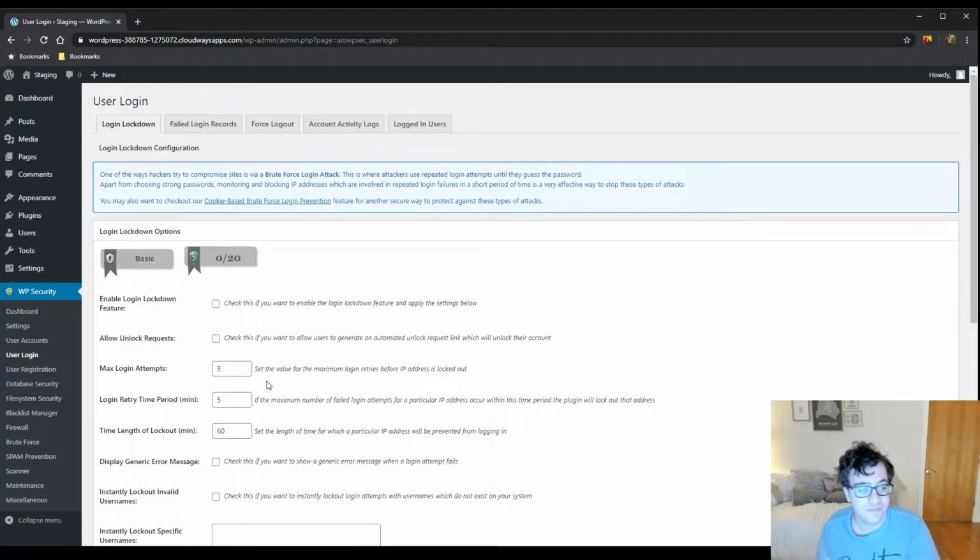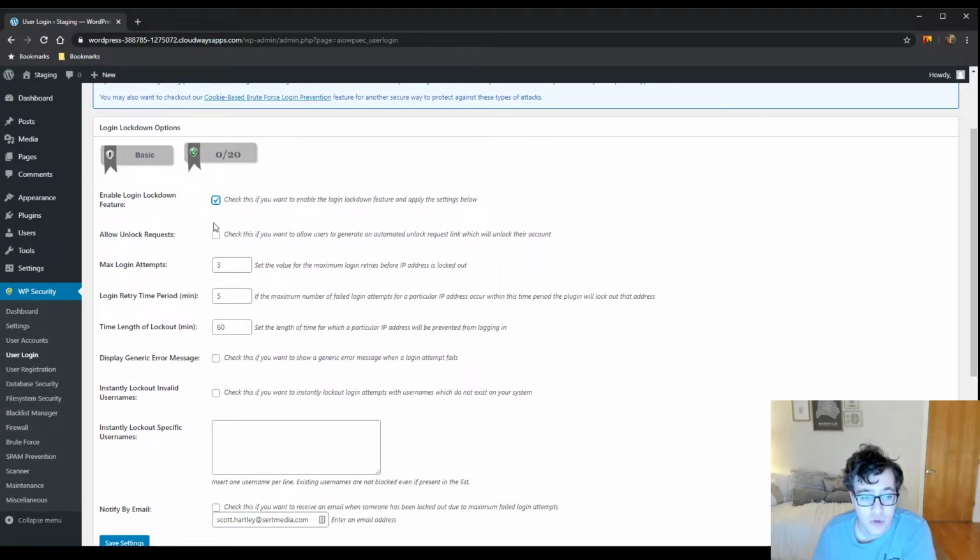User login. This is the login lockdown feature. This is to help prevent brute forcing. As I mentioned, this is what actually turns it on. You can allow an unlock request, which will send a link to their email to unlock their account if they guess their password incorrectly too many times, or it determines that they may be a bot.